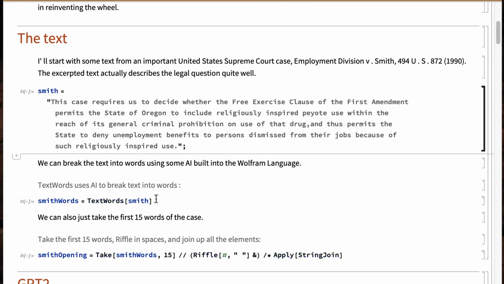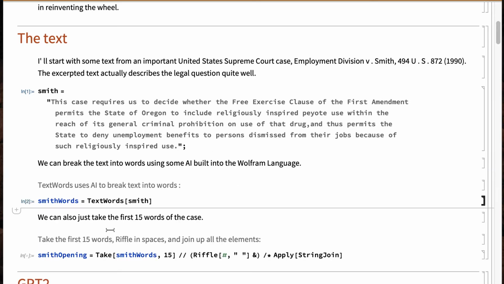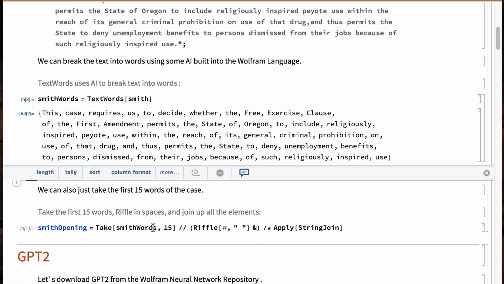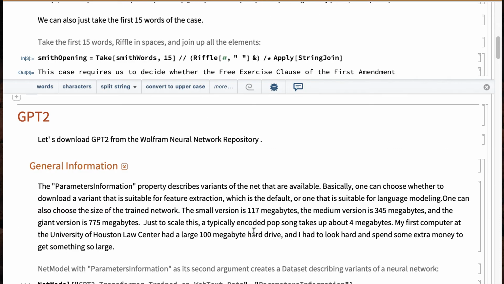Launch the kernel, and there we go. We'll use text words, which we've seen many times before, to break this sentence into what Wolfram thinks are the words. There's a list of the words, and we're just going to take the first 15 words of the case, put a space between them, and then join it all up so that we just have the following. This case requires us to decide whether the free exercise clause of the First Amendment, and then GPT-2 is going to figure out what comes next.